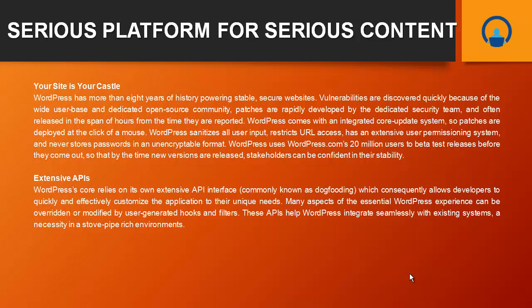WordPress comes with an integrated core update system, so patches are deployed at the click of a mouse. WordPress sanitizes all user inputs, restricts URL access, has an extensive user permission system, and never stores passwords in an unencrypted format. WordPress uses WordPress.com's 20 million users to beta test releases before they come out, so that by the time new versions are released, stakeholders can be confident in their stability.